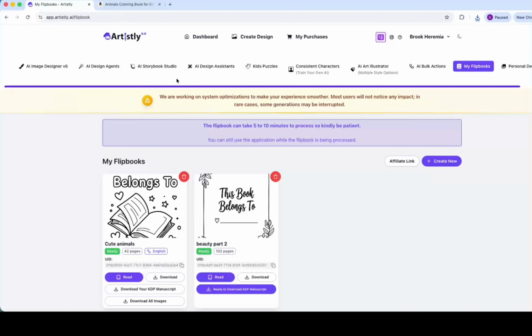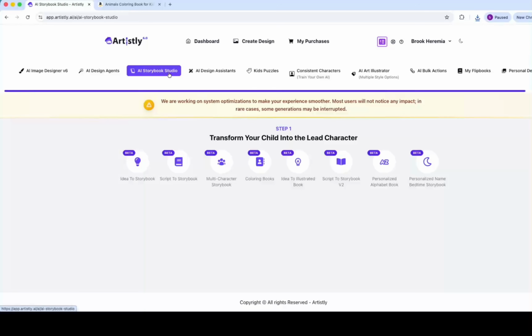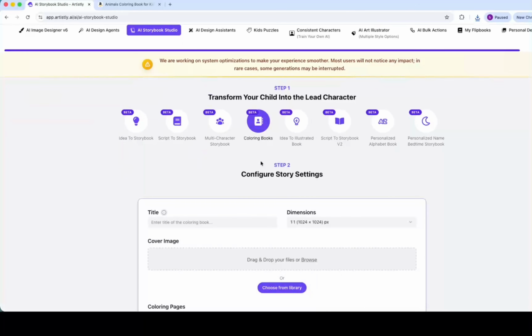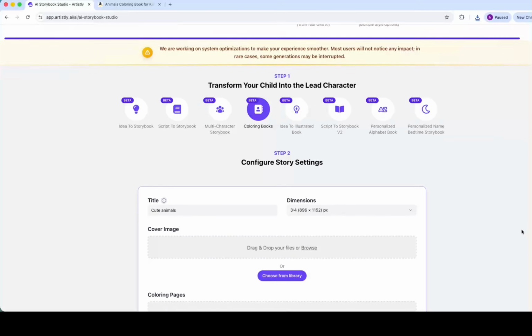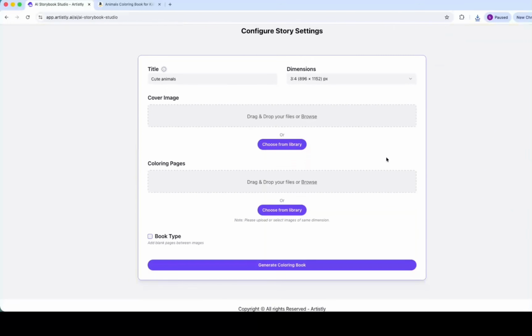Now once you've done that, what we can do is click on this AI Storybook Studio option up the top here, and we are going to be selecting coloring books. Now for this, we'll just go cute animals, and the dimensions that we used was 3 by 4 inches, so make sure that you change that one to be suitable for you.